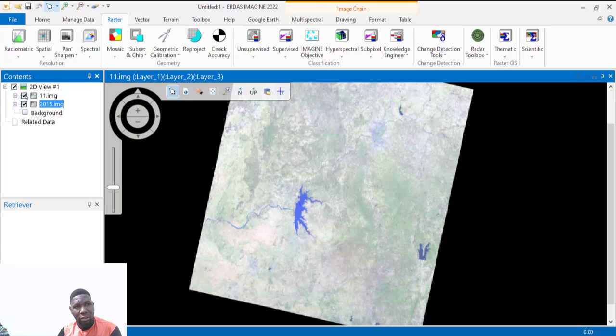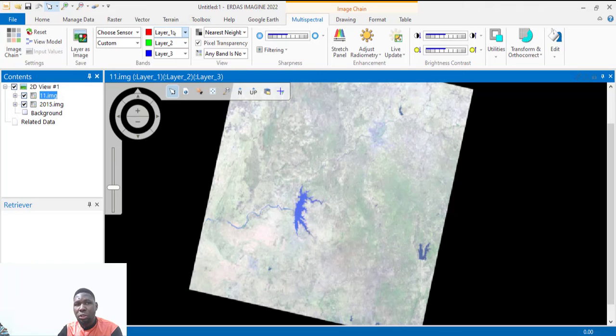Now let me put this. Did you see any change? No. It just comes as the direct band, because we put 6, 5, 4. Now, another thing is, if we go to the multispectral tab now, you see it's only showing 1, 2, 3, because it's only 3 bands we put in. That will not allow us to change anything, only within these 3 bands.